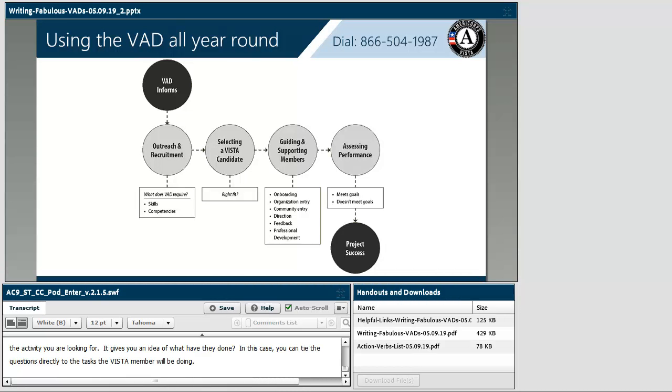Now, I mentioned that over on the right-hand side, we're talking about once a VISTA is already on site. The next one over is guiding and supporting members. We're going to be using the VAD to help the VISTA members get started and help them create a plan for continued development. What is it they need to learn? So use the VAD at the on-site orientation training to get them grounded in the work and identify what additional training and development they need in order to be successful.